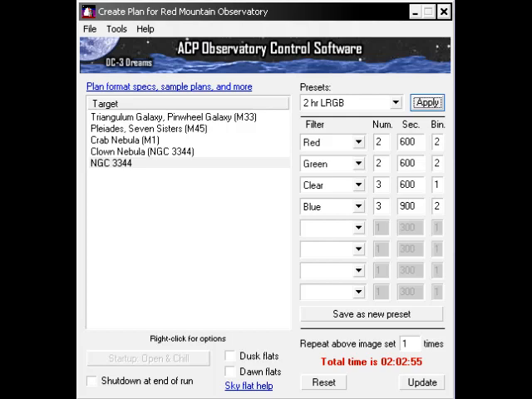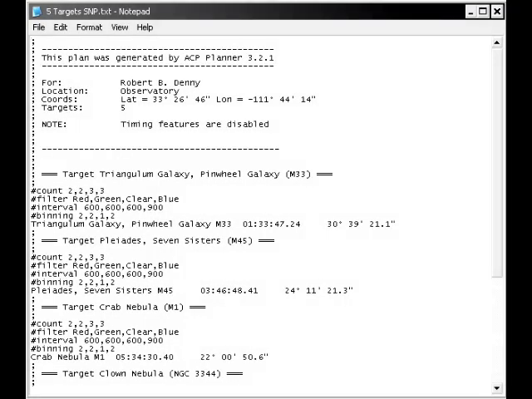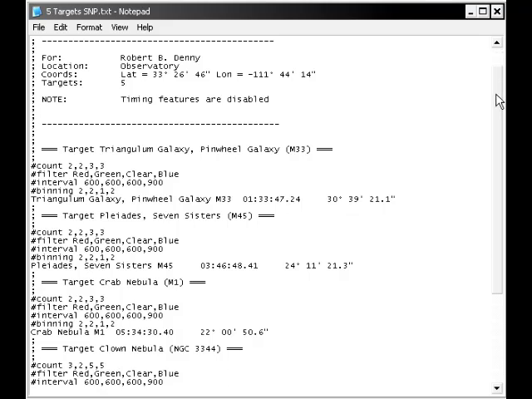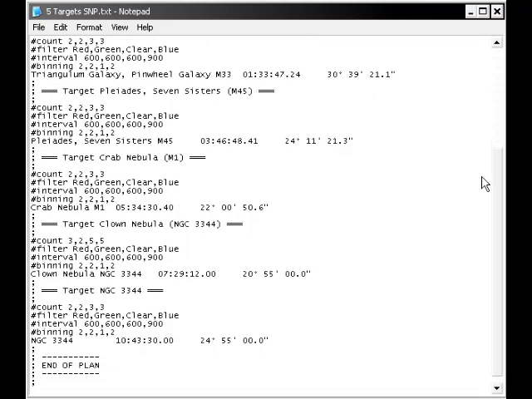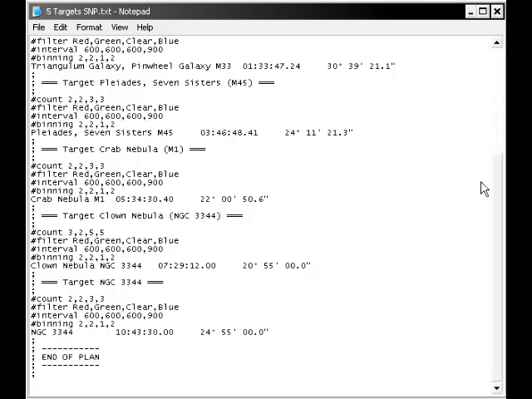Okay, we're done. Total time, less than 3 minutes. And here's the plan. Upload it to the observatory if needed, start it at 7 p.m., and then go to sleep. 11 hours later, your images will be done, weather permitting. Stay tuned for the next video, which shows the same plan being made in Software Bisque's The Sky.